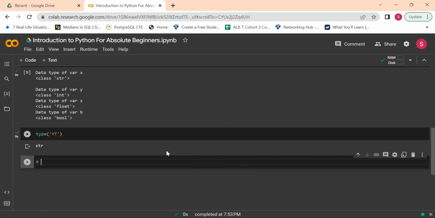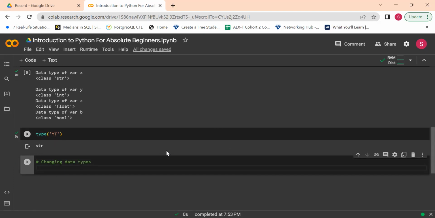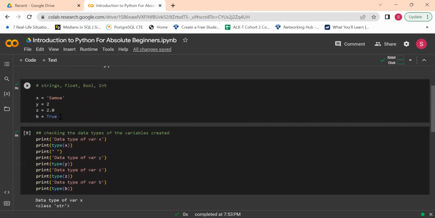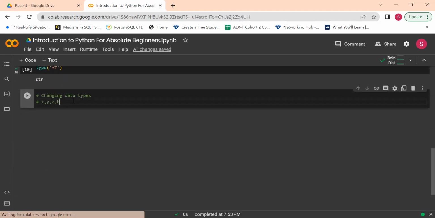So here, changing data types. So we're still going to use variable X, Y, Z, and B. Okay, let me just bring them down here so that we can remember.